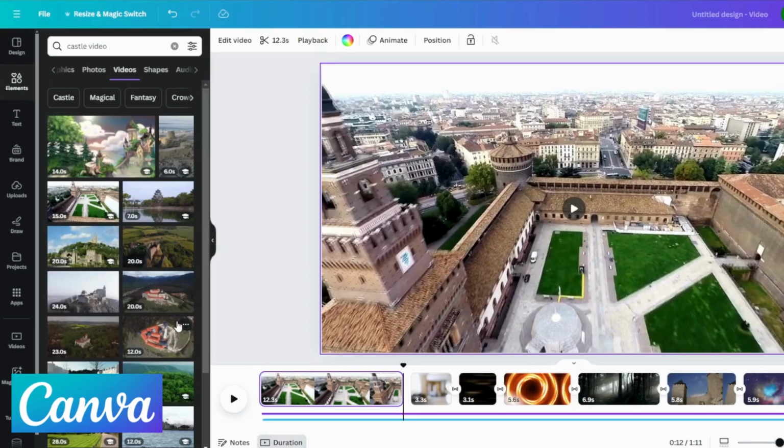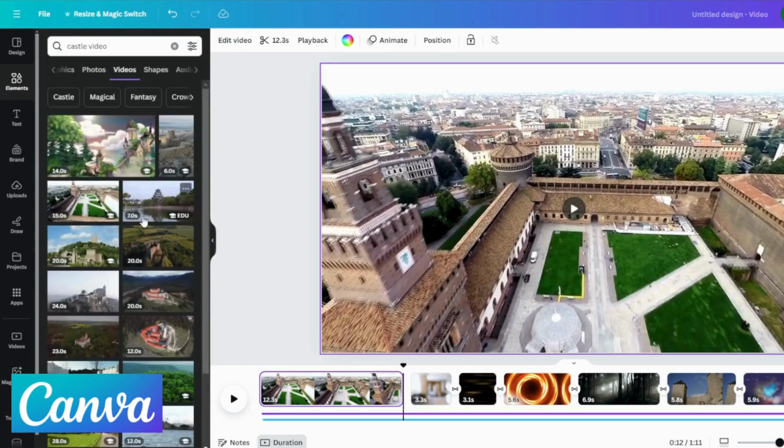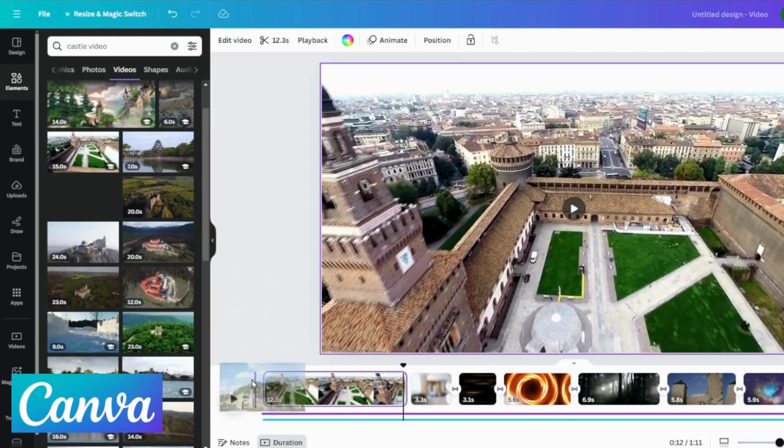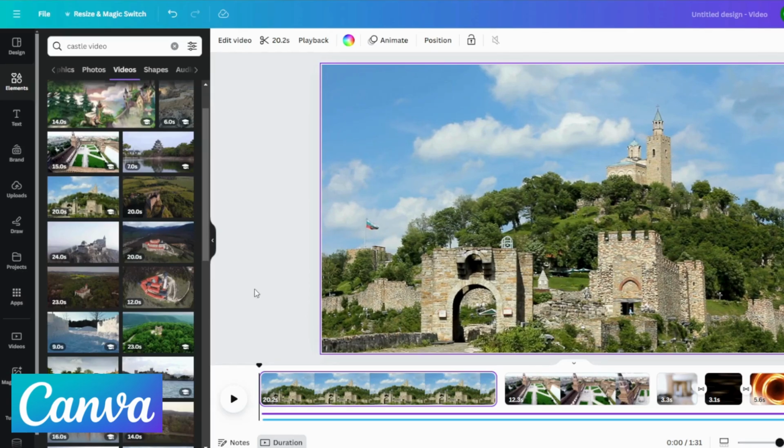Canva is a breeze to use to do this. Basically, just go to the Elements button, type in what you need, like Castle Video. It'll give you some resources that you can just drag or drop into the timeline and organize. And with some sound, you've got a trailer just like that. Play around with it and you'll find it's crazy easy to use.